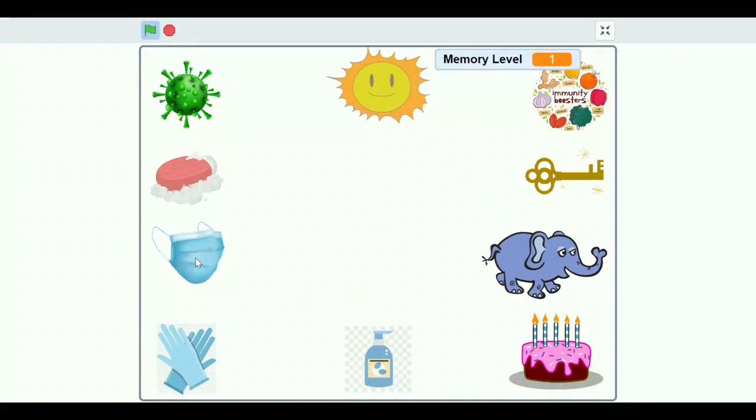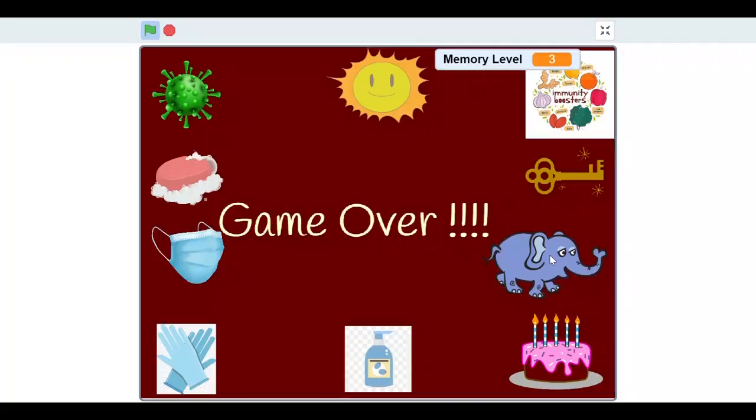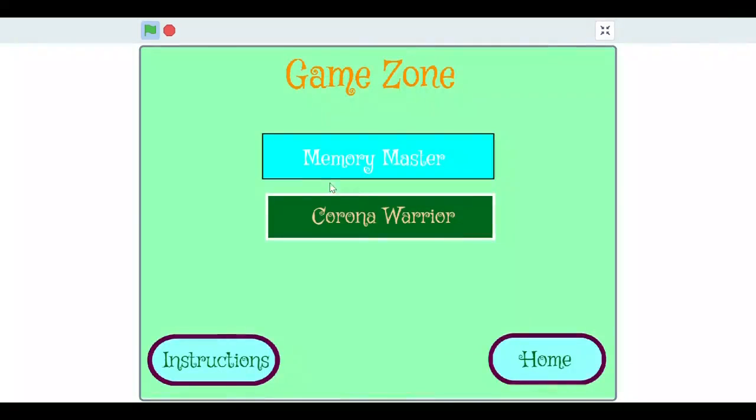Mask. Immunity boosters. Elephant. Immunity boosters. Elephant. Mask. Immunity boosters. Teeth. Mask. Immunity boosters. But now if I click elephant instead of key, it will show game over.